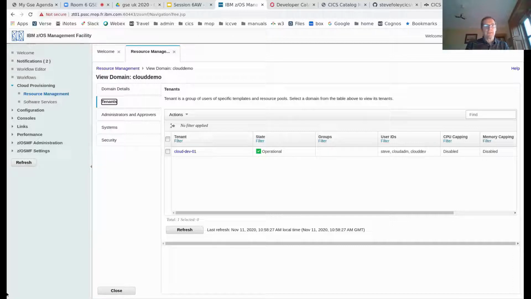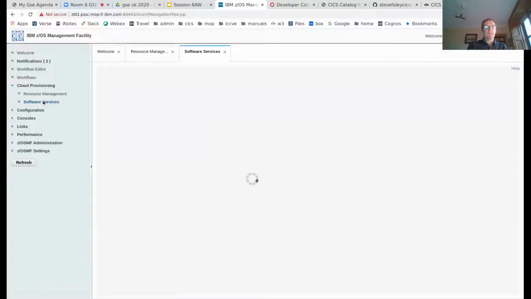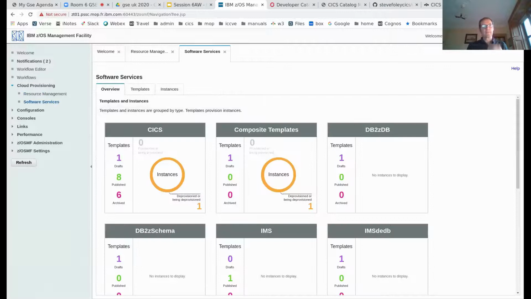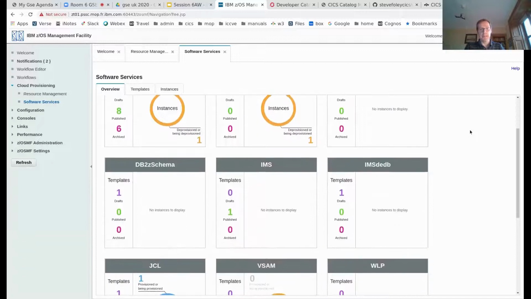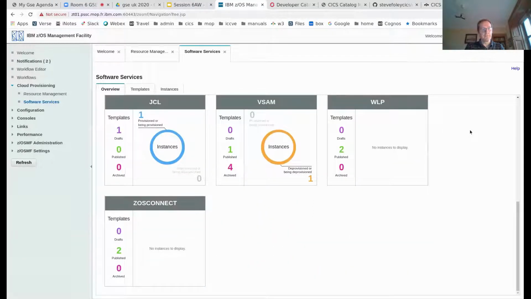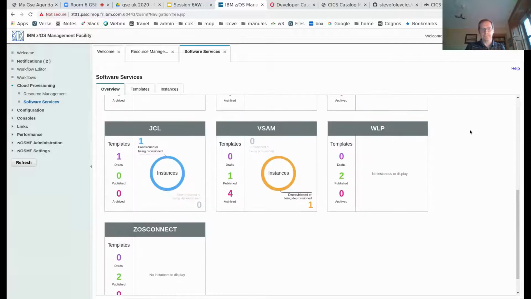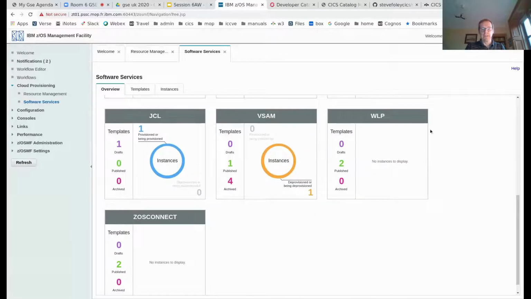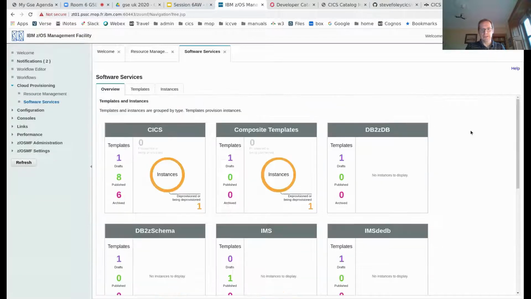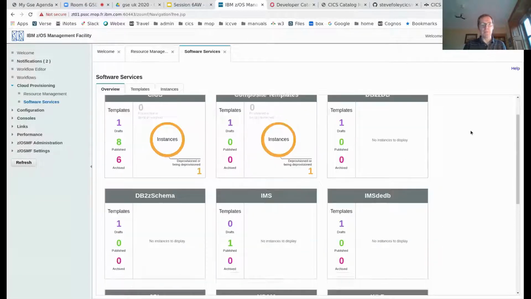So we've looked briefly at the domain and the tenant. So it's time to look at the templates. This is the software services function within cloud provisioning and management. And we can see I already have a number of templates created and available. We've got some for CICS, some for DB2, IMS, ZOS Connect. I've even created one for VSAM, which, as I said, I'm not going to use as part of this demo, but just be aware.